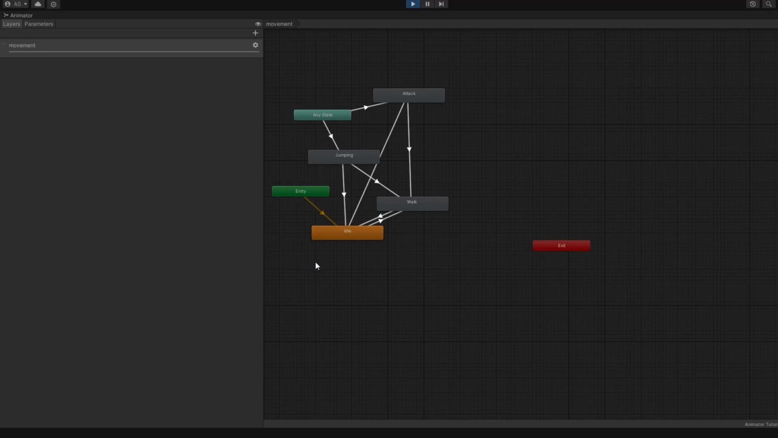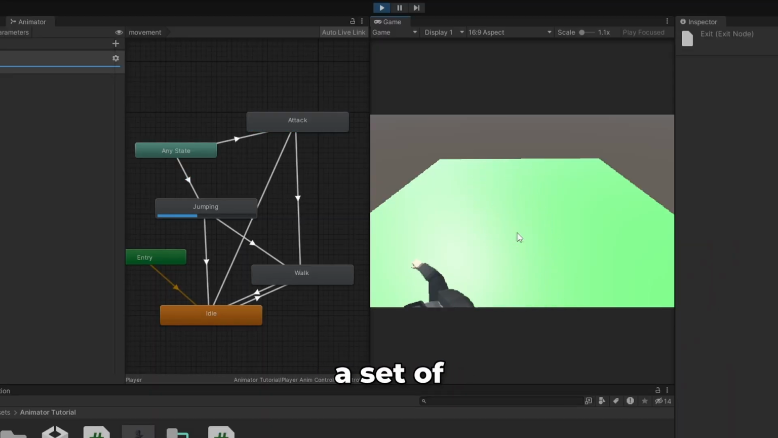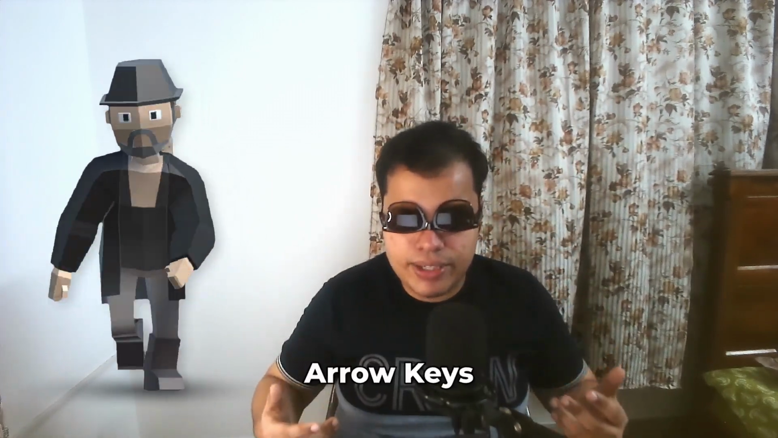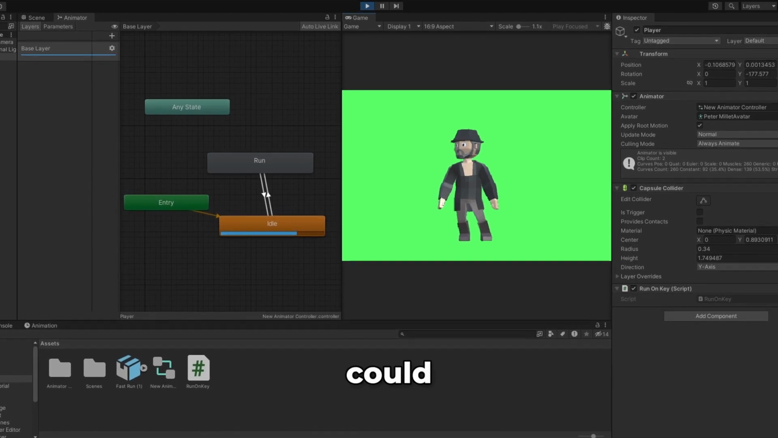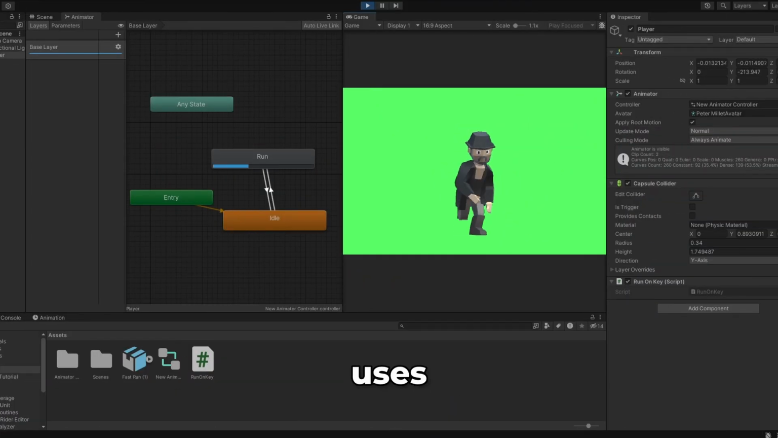So we can create something called an Animator Controller, and this allows us to manage a set of animation clips along with the transitions visually. For example, we can switch from an idle animation to a run animation when we press the arrow keys, and the logic for that could be set up in the Animator Controller. The Animator component uses this controller to animate a game object.